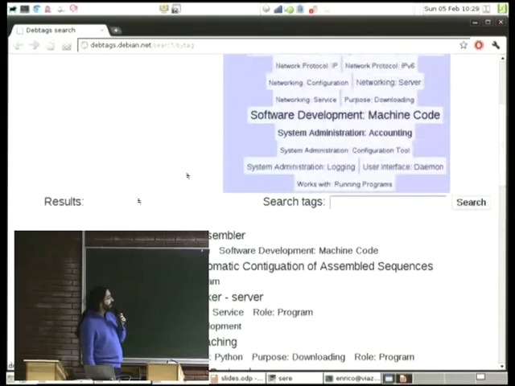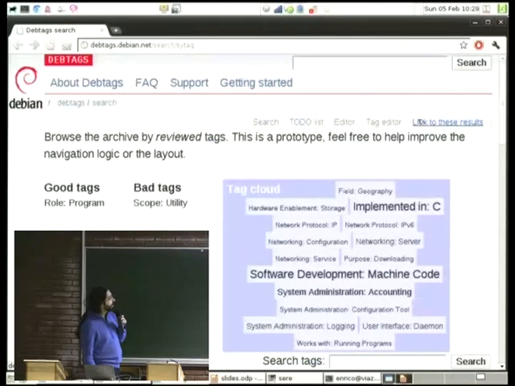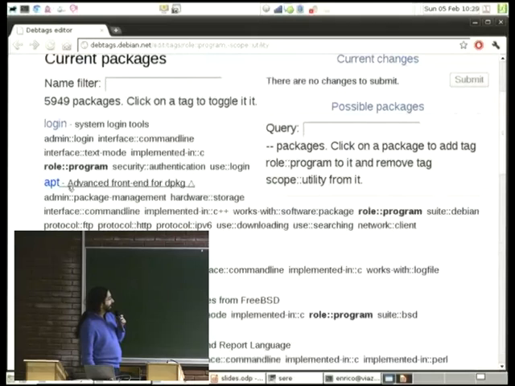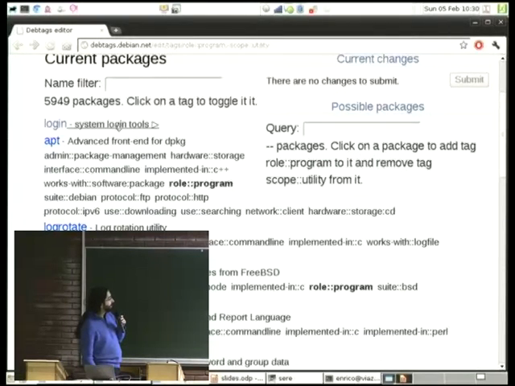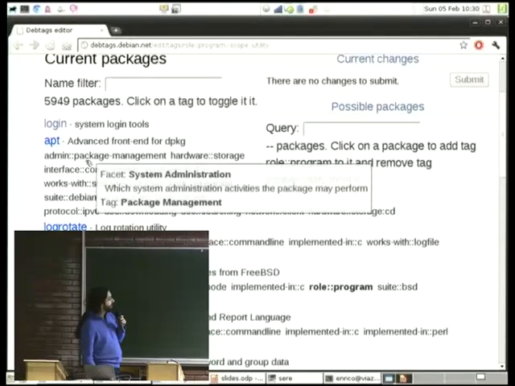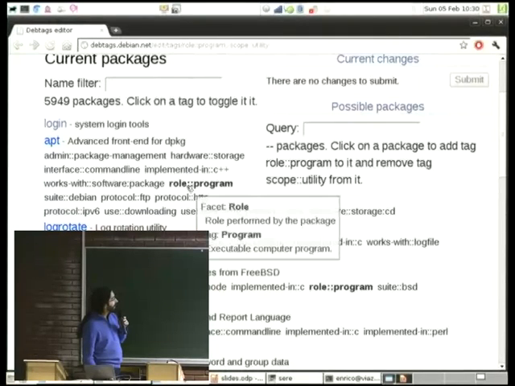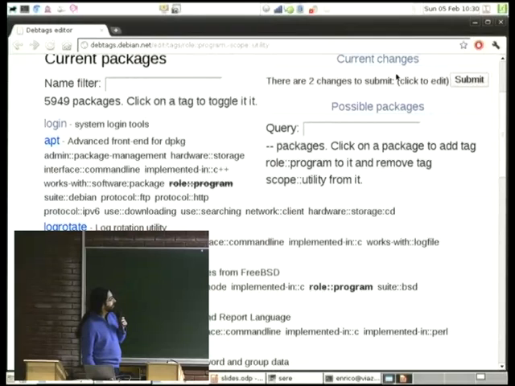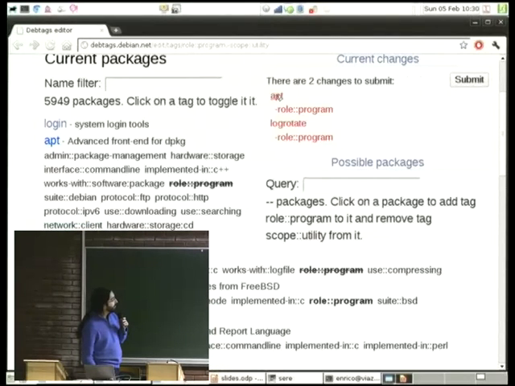And if you think there's packages that don't fit, you can go to the tag editor, and you can just edit the tags. Like, there's not a program, that's not a program. Okay, never mind. They are programs.